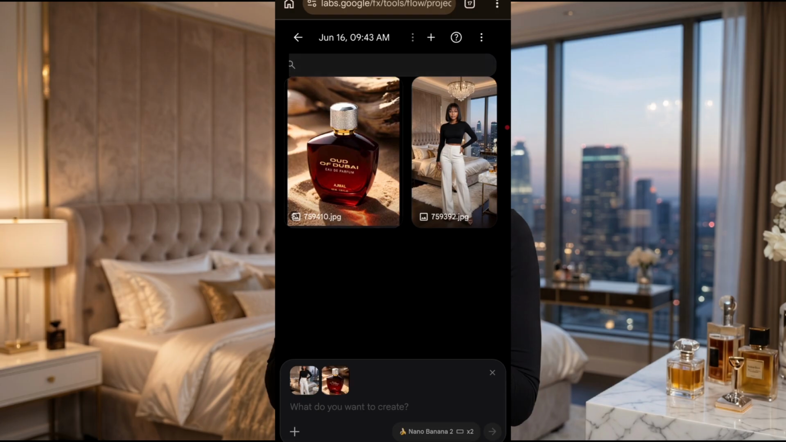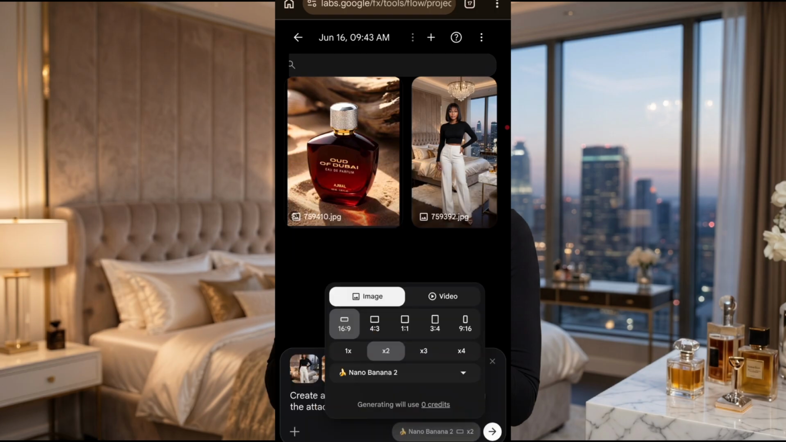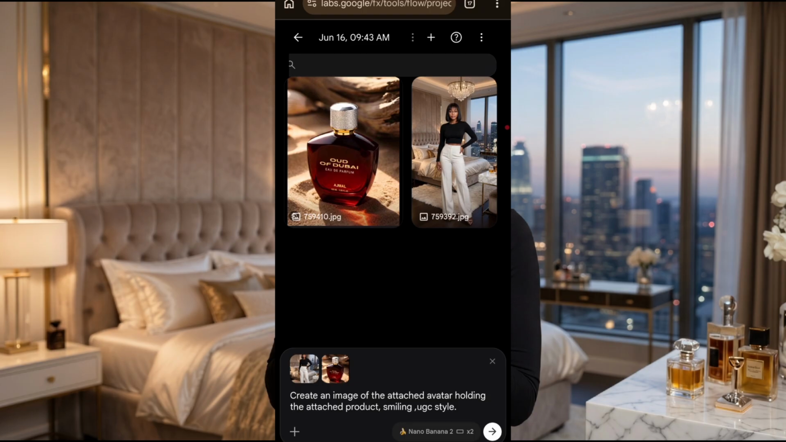Now this is the next thing I'm going to do. I'm going to attach a prompt which I'm going to be reading out. So this is the prompt: create an image of the attached avatar holding the attached product, smiling, UGC style, okay? So I'm going to hit generate and wait for our image to generate. Let me first of all check the aspect ratio. Okay, it is in 16:9 aspect ratio. This is good for YouTube. So I'm going to hit generate.